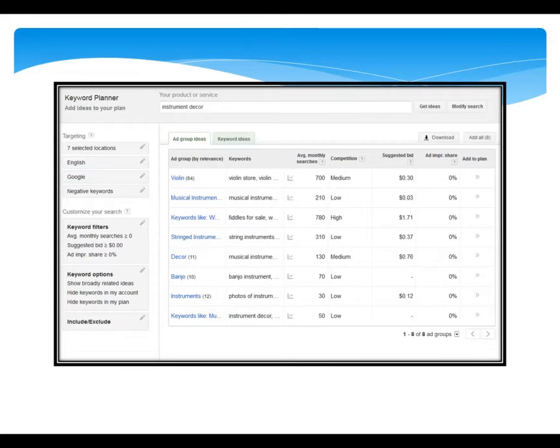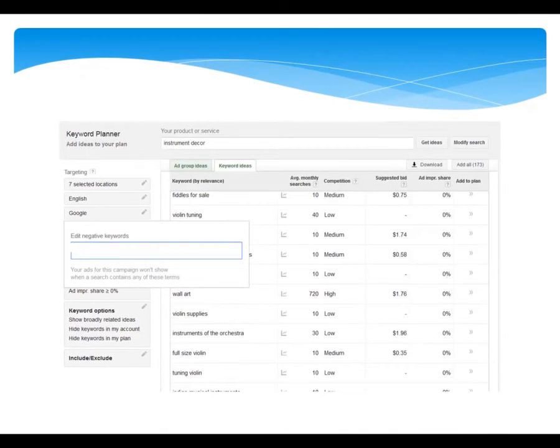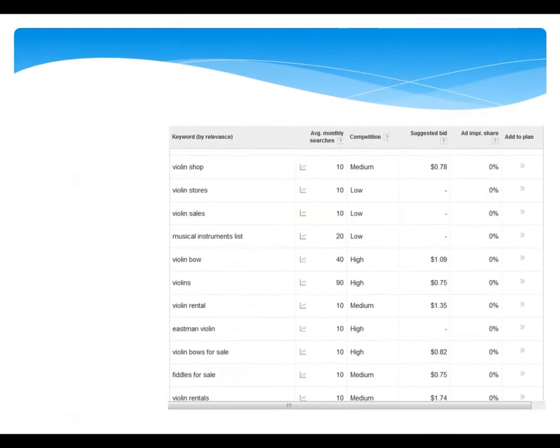So for negative keywords, we'll go to keyword ideas here, and we see that violin tuning has nothing to do with instrument decorations, does it? It has something to do with tuning your violin. So maybe we put something like tuning in our negative keyword list so we don't show up there. Okay, that's if we were going to do a Google AdWords campaign. This isn't really necessary right now for this strategy that we're trying to implement. We're just trying to rank organically.